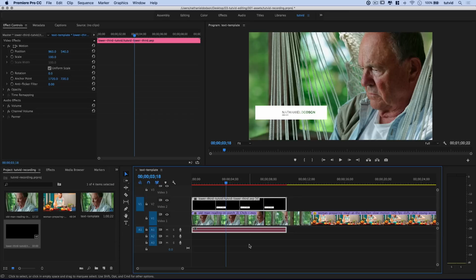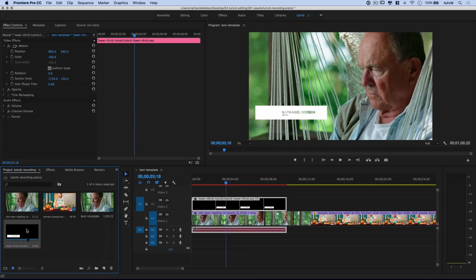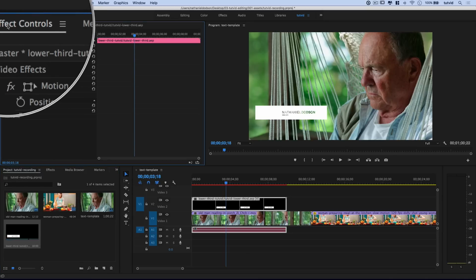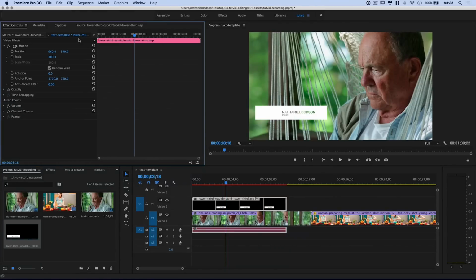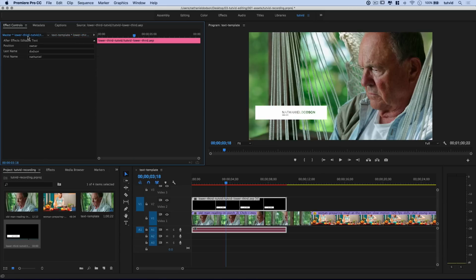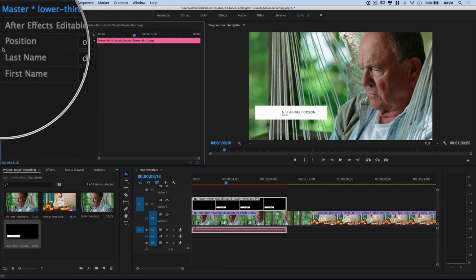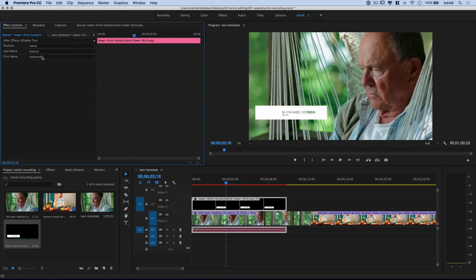All right, so now if we want to go ahead and change the text in this, this is where the magic can happen. You just select that file, actually click on it over here in your project bin, and up here in the Effect Controls panel, we right now are working in our sequence, the text template sequence, but we have this other little tab here, Master, lower third. If we select that, we have all this stuff, position, last name, first name, just like we had filled out in our After Effects composition.